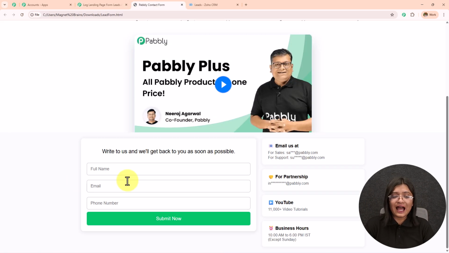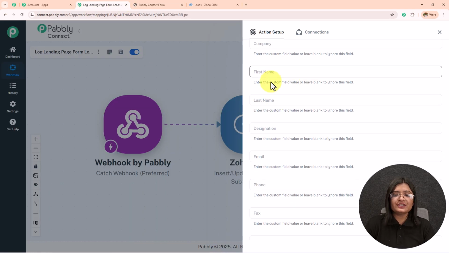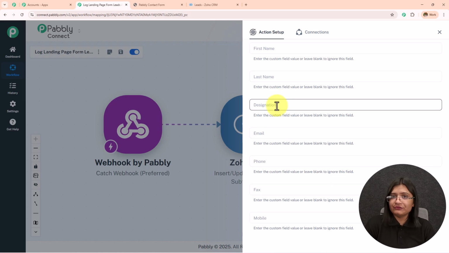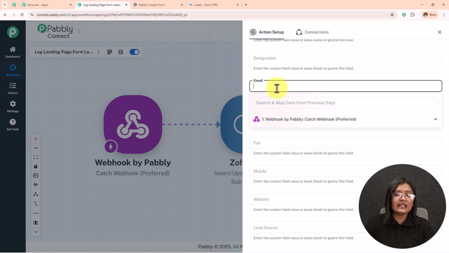I just have the full name, email and phone number, so I will enter that. Here you see that I have to enter the first name and the last name separately. So I will format that because I have received the full name in my response, and in the designation I'm not going to enter anything. Now I'm going to enter the email address.